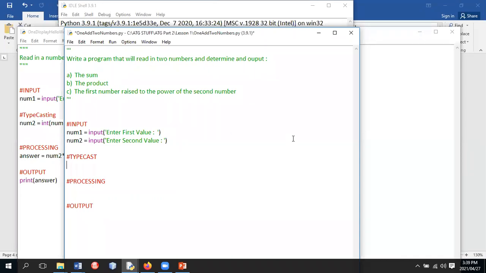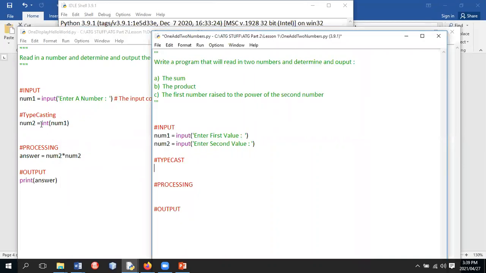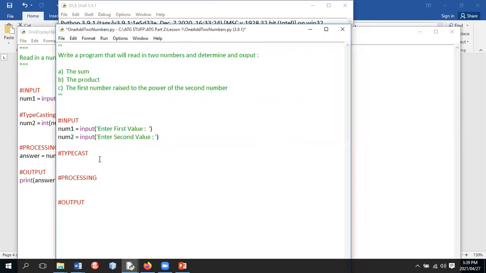Now in the previous program, here, guys, you'll notice that I typecast num1 and I stored it in num2. All right, we can do that. Or we can do the following, and this is one of the most interesting things about Python. Check this out. At the moment, after these two statements are executed, num1 is a string and num2 is a string. But check this out.